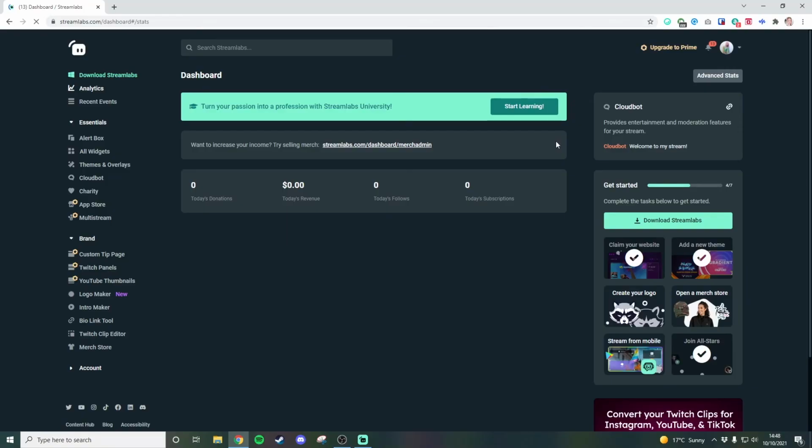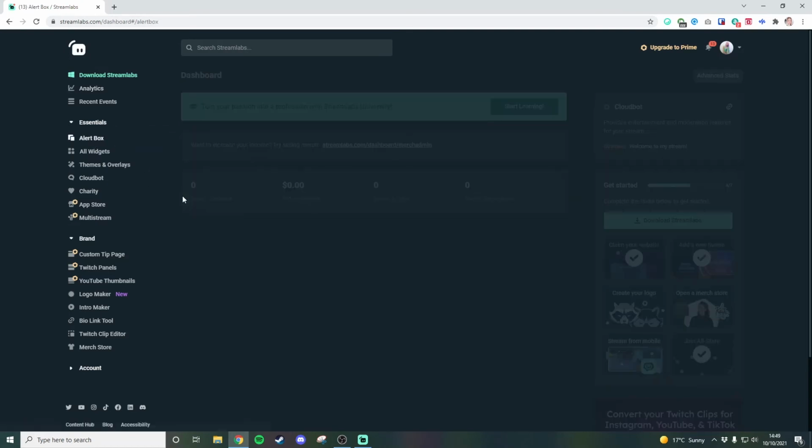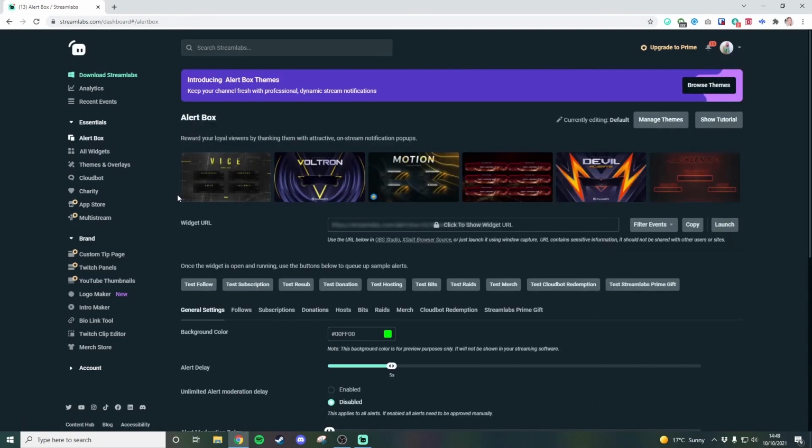So the workaround, you have to use the web version in order for it to work. So I'm here on streamlabs.com/dashboard. Just go to streamlabs.com and log in, and you'll be brought to this page. Click on alert box on the left hand side here. It will take you to the alerts panel, but the web version of it.